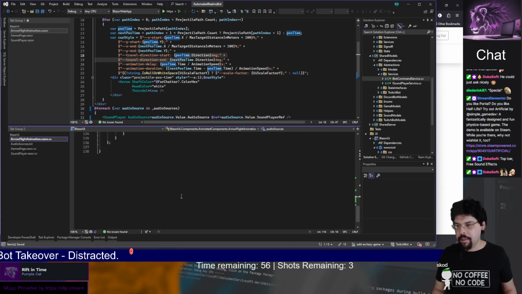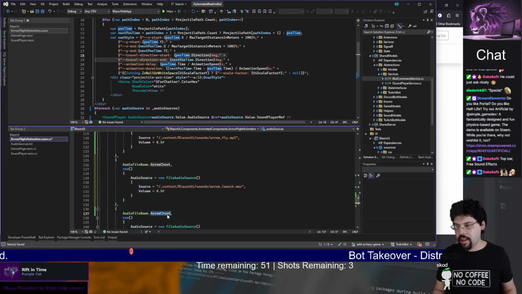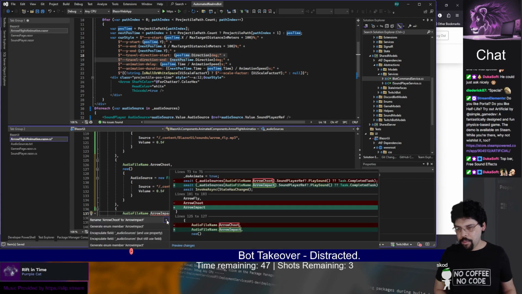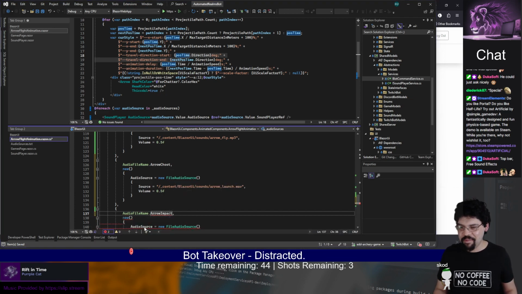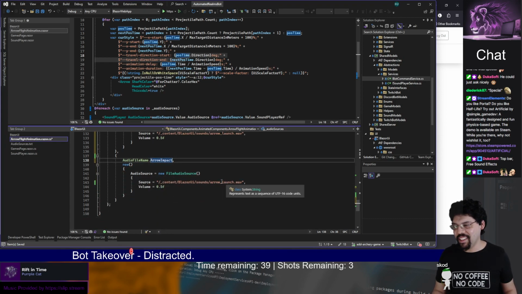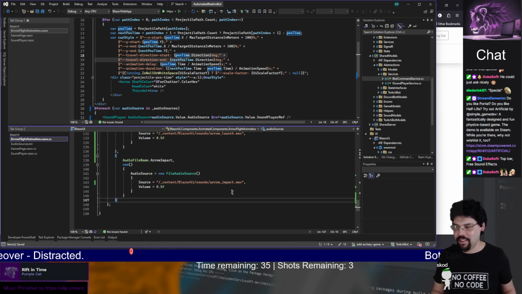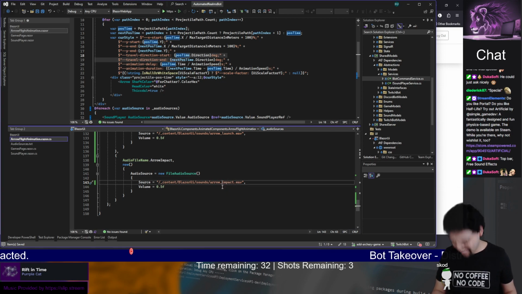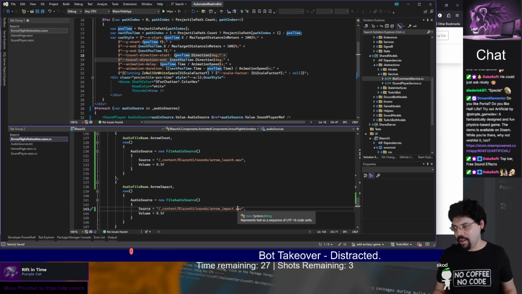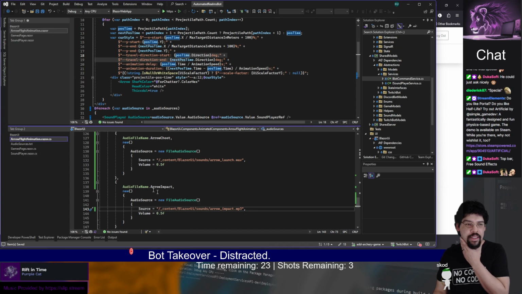That would be in-flight animation. Duplicate this. Arrow impact. Create a new enum. Oh man, mouse. I made the chat go quiet with that. Not gonna apologize. Arrow impact. MP3.